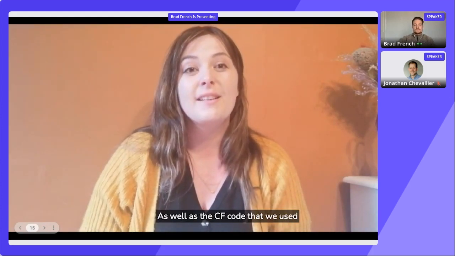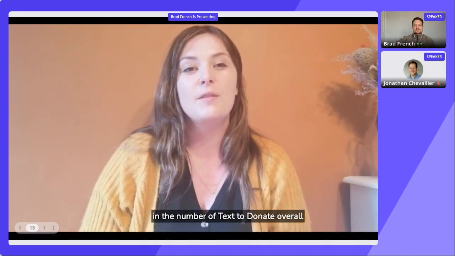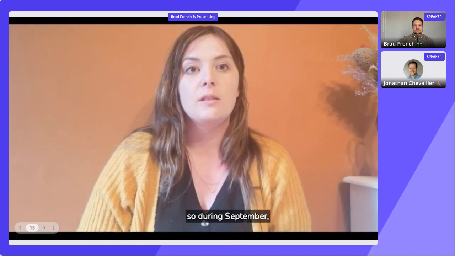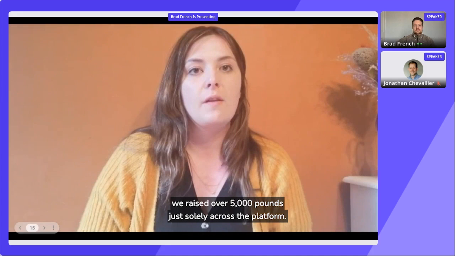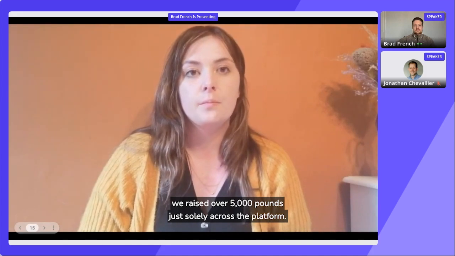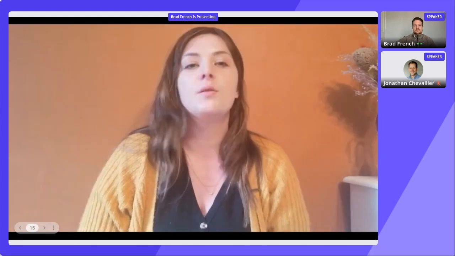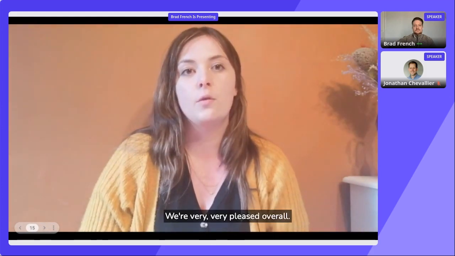As well as the save code that we used, we did see a huge rise in the number of texts to donate overall throughout that period. So during September, end of September to the end of October, we raised over £5,000 just solely across the platform. So it was a huge increase to our usual month, but we're very, very pleased overall.